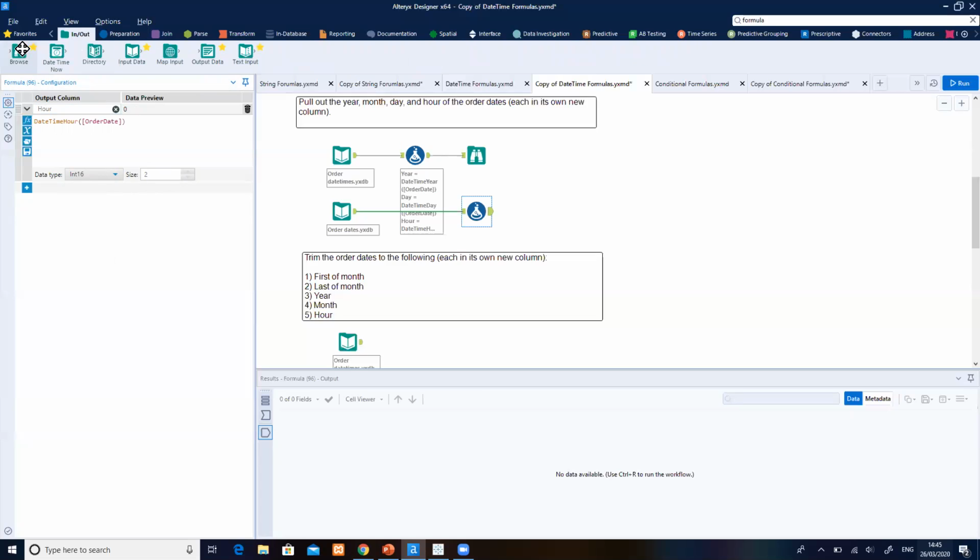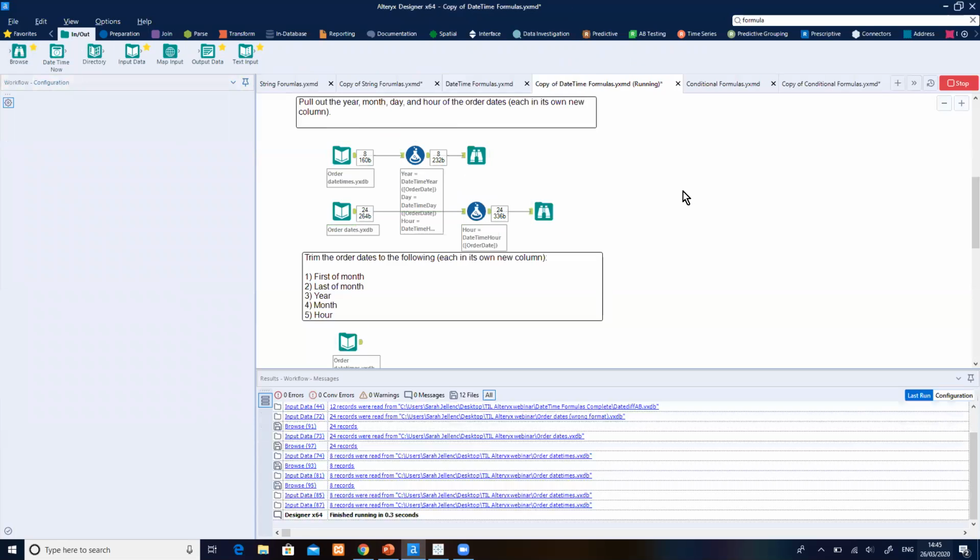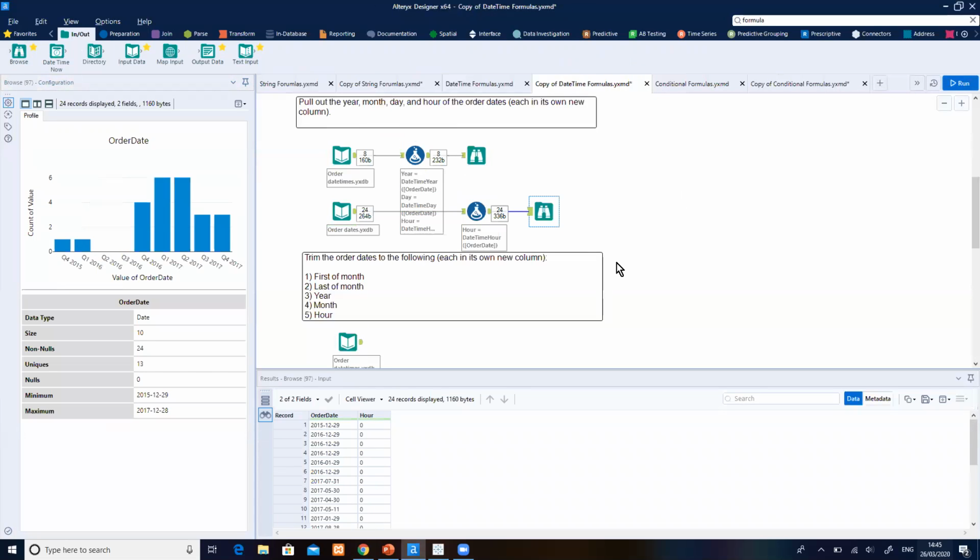I'll grab a browse tool, excuse me, so I can look at my results. And here, we can see that when we tried to pull the hour out of this order date, it gives us 0 by default for every row because there's no time associated with it. It would have done the same if we'd asked to pull out the minutes or the seconds. It will give us 0 by default if there's no time associated with that date. Okay.